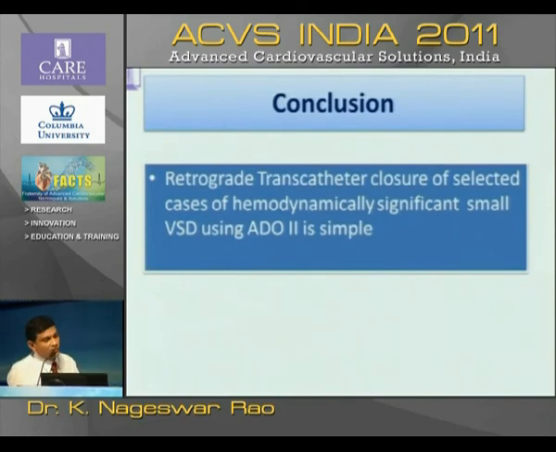So to conclude, retrograde transcatheter closure of selected cases of hemodynamically significant small ventricular septal defect using ADO2 is simple, technically feasible, and fluoroscopy time-wise also it is very small. Thank you very much.